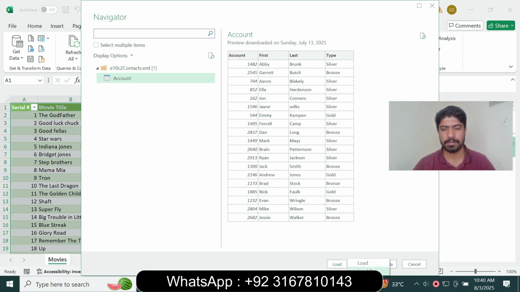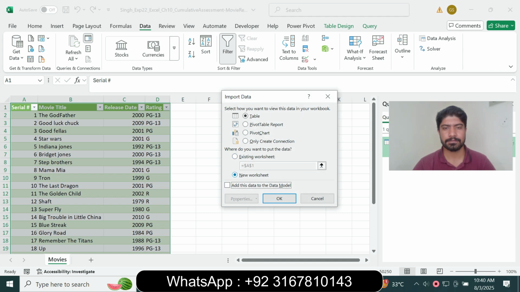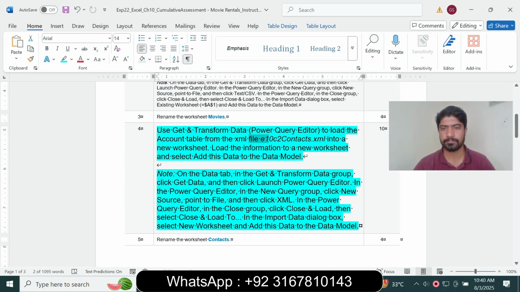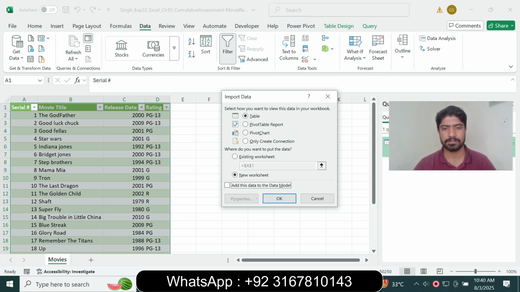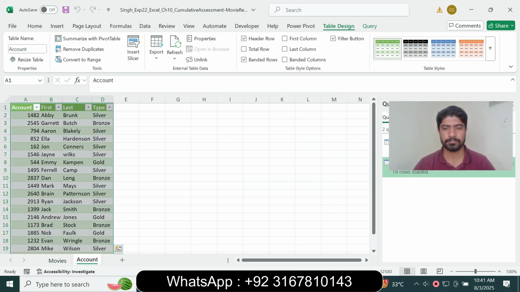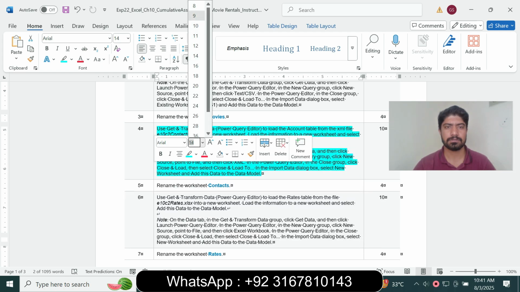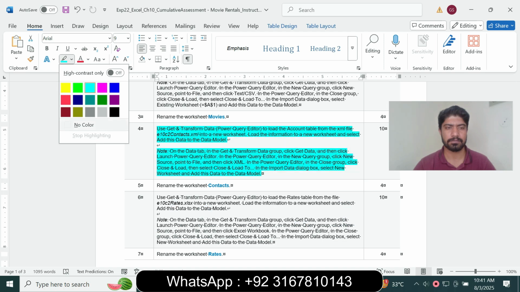Click Load To and choose New worksheet, add this data to the Data Model, and click OK. So question number 4 is complete. We move to question number 5.